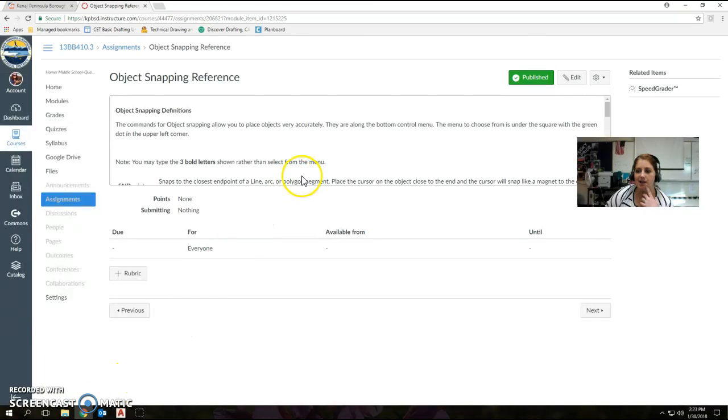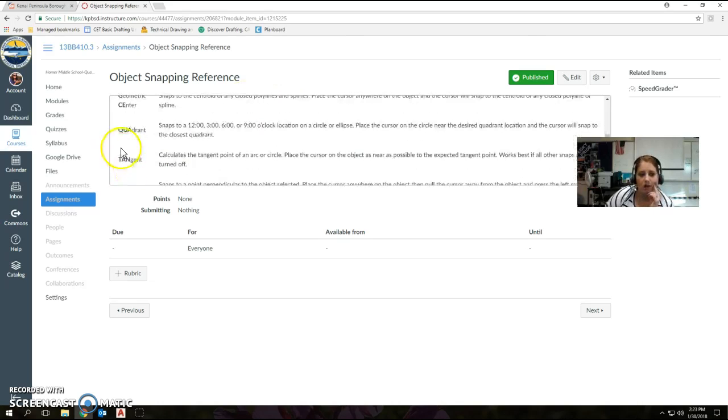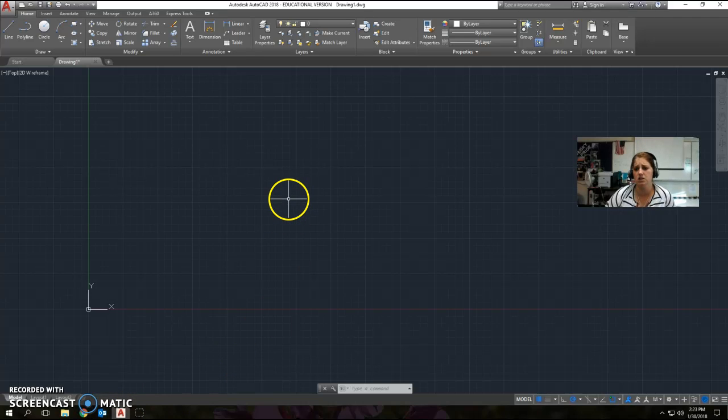you're in luck. I have a reference here on Canvas, and you'll need to read it if you're not sure. Like, what does a quadrant mean? Snaps to a 12 position, 3 position, 6 position, or 9 o'clock location on a circle or ellipse. Place the cursor on the circle near the desired quadrant location, and the cursor will snap to the closest quadrant. So that's just what's going on there. You guys can take a minute and go ahead and pause the video and play with some of the functions in AutoCAD.